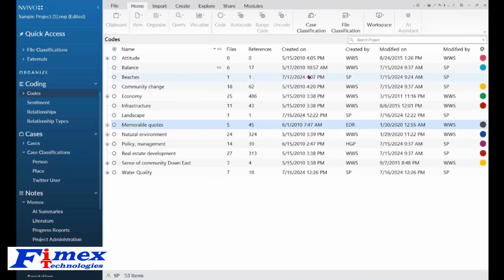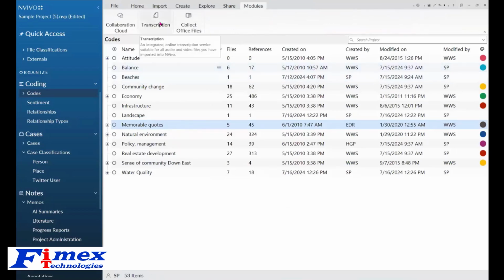All right. So I also wanted to mention some of the modules we have in NVivo. So we have NVivo transcription, which can auto transcribe your audio or video. So I have an example of that here.